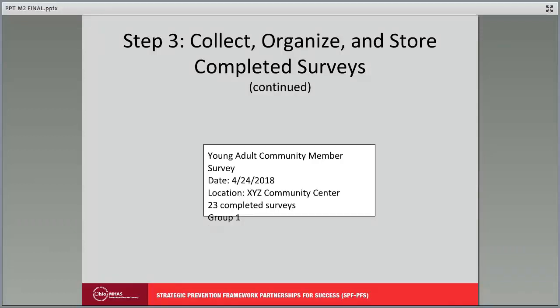This is an example of a label that is filled out correctly and ready to be put on an envelope. You can see that it contains the survey name, date, location, and number of surveys, as well as some additional information.